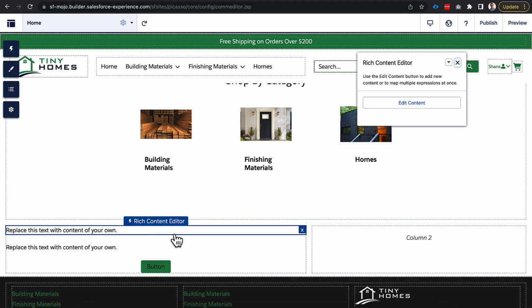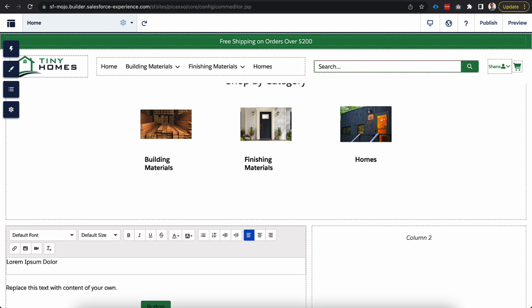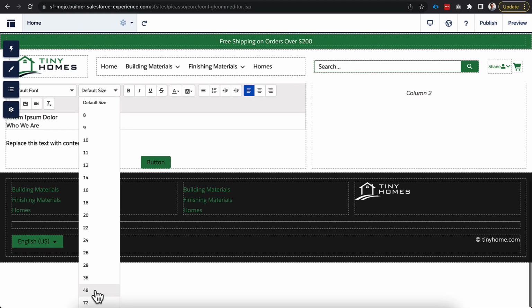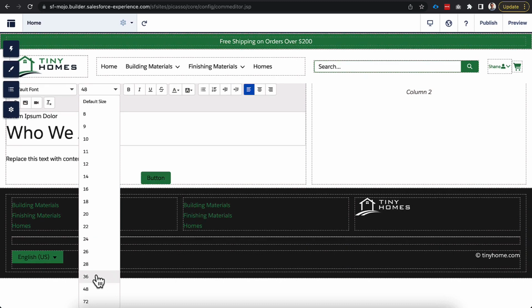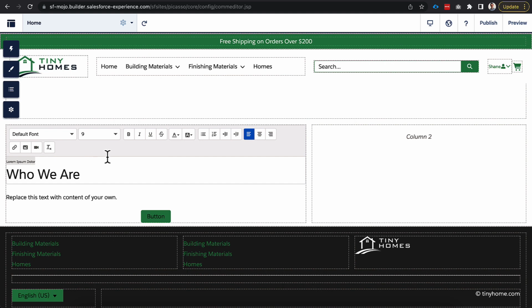And then from here, we're going to go in and we're going to edit content. And we want to do a kind of a new header section here. So I'm just going to use lorem ipsum for most of this content, but you obviously would use your actual content. And we could do who we are. Let's do this capitalized. And we're going to make this pretty big down here. Let's call this maybe 36. And we will do this a little bit smaller. Let's call this like 9. And we're going to brand this with the green. Let's actually make that bold.